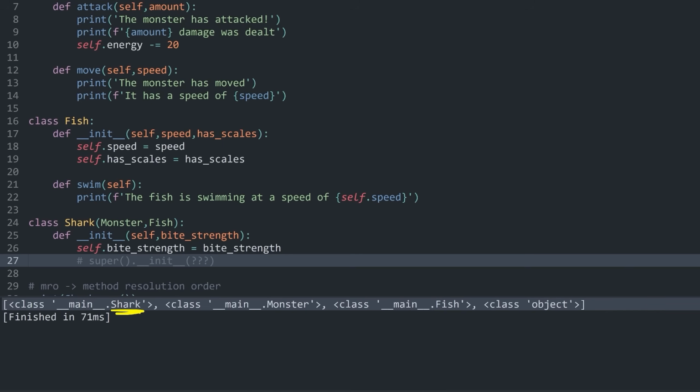This one should make sense. This is the class that we actually work in, so this is where we want to start. Next up, we are looking at the monster class, then we look at the fish, and finally we look at a generic object. And this generic object you don't have to worry about because this is something inbuilt into Python. It's the thing that makes all of the objects work. You don't have to worry about it.